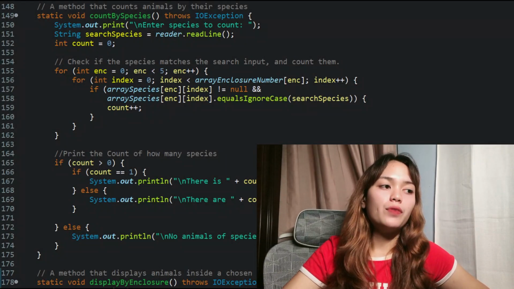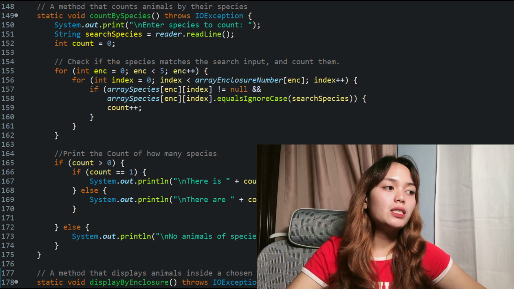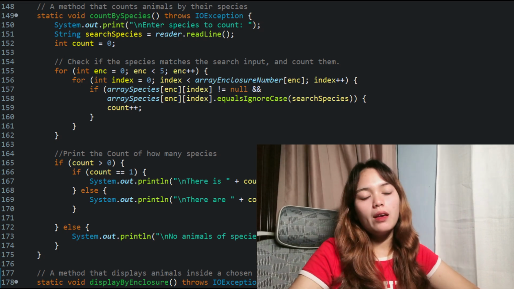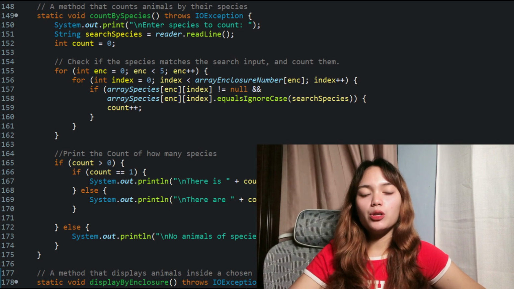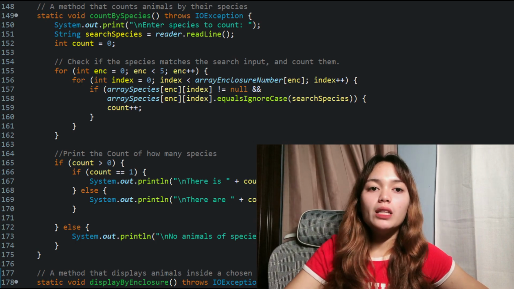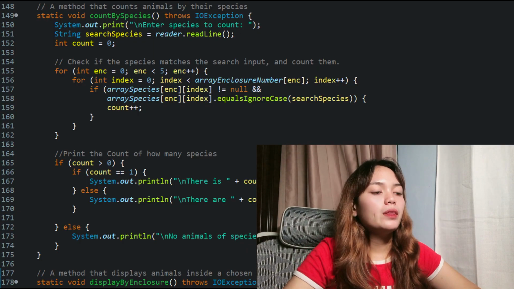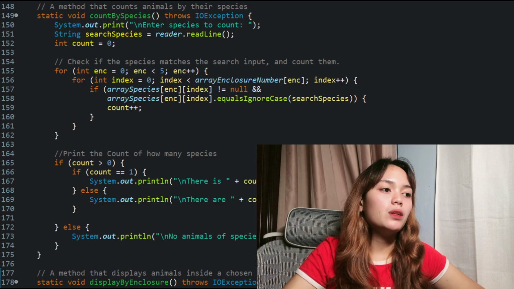So for this video, we are going to explain counting animals by their species. For this line of code asking the user for input, the method is named countBySpecies. First, it asks the user to enter the name of the species they want to count. For example, if the user wants to type lion, the program will search for all the lions inside the data. Next, the input is stored in a variable called searchSpecies.